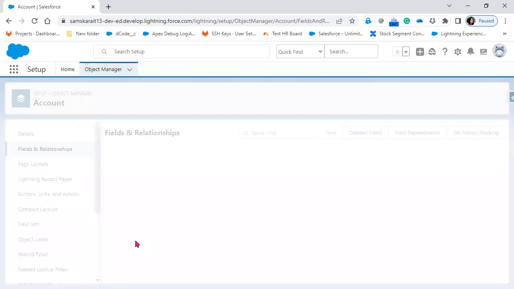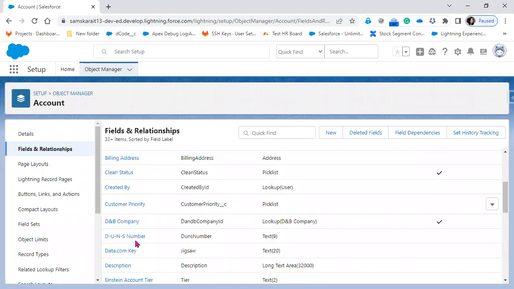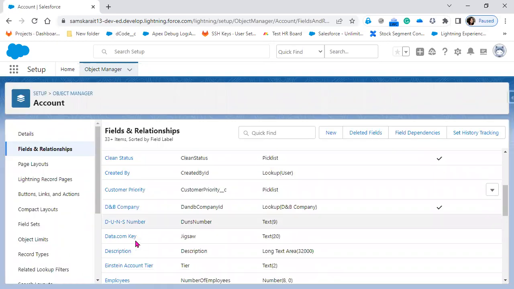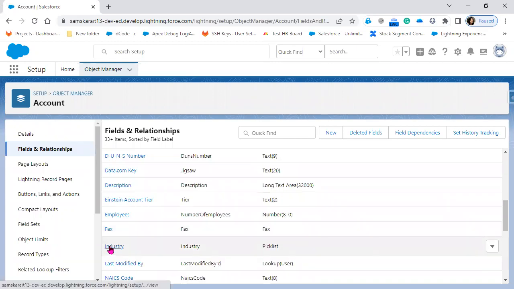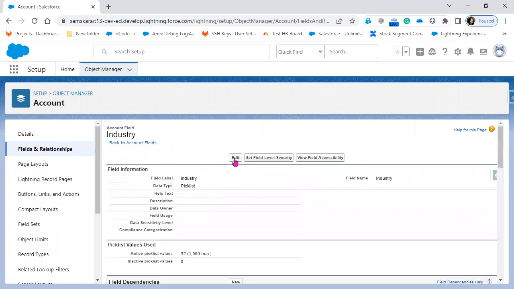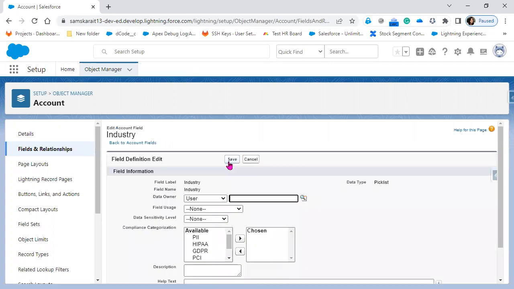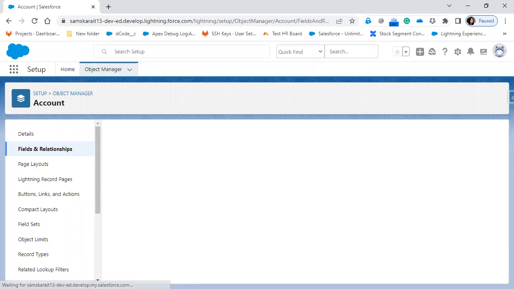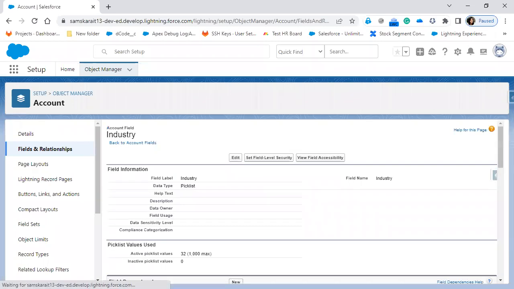What about other standard fields? For example, I have a fax or industry. I'll click on the edit button. When I click on the edit button, the field label name is not changed. I cannot change the field label name. The field name I also cannot change. Now, what is the way to change the standard field label name?